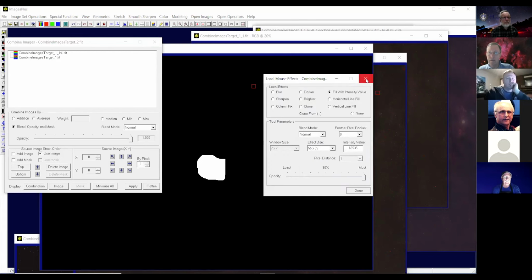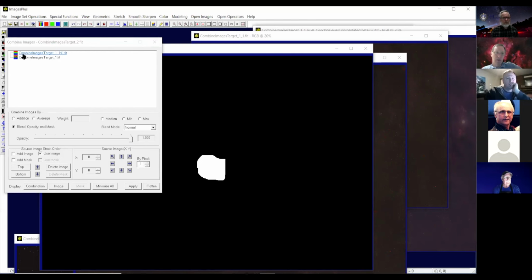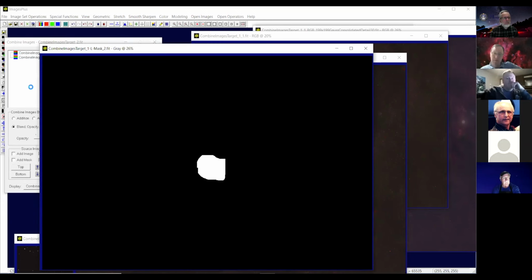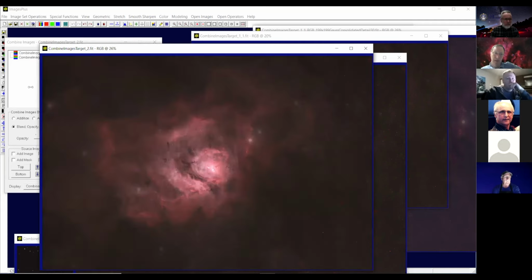There we are. Okay, so now what we're going to do, we're going to put that mask on the top image. Now remember, the bottom image is the real sharp one with the blown out core. The top image is the original one that has detail in the core, but it's not as sharp everywhere else. And we're going to combine the core of this one with the detail in the bottom image. And we'll do that by using this mask. Wait till it comes up here. So now you can see we've got all of this wonderful detail out here, but the core is preserved.